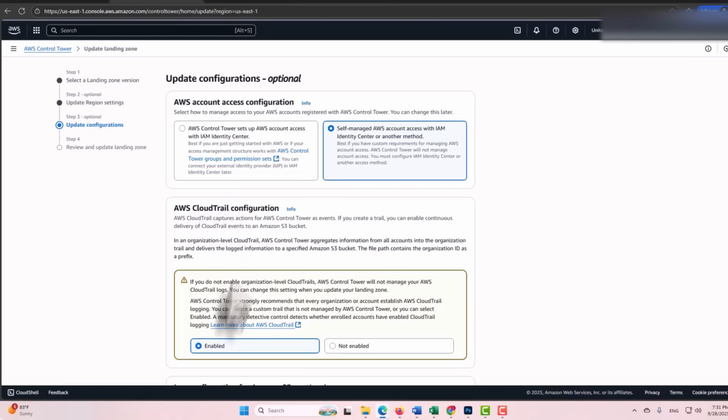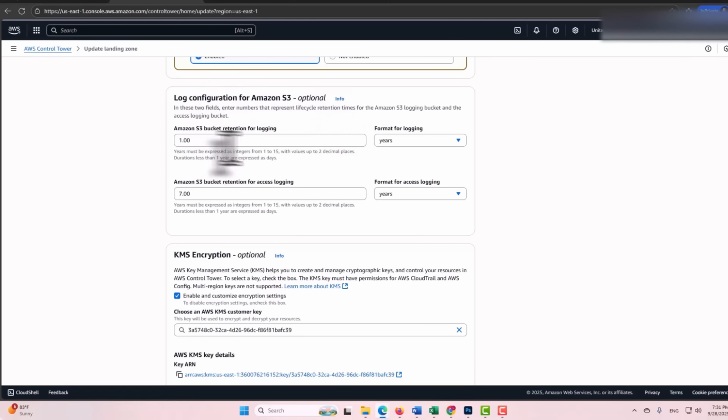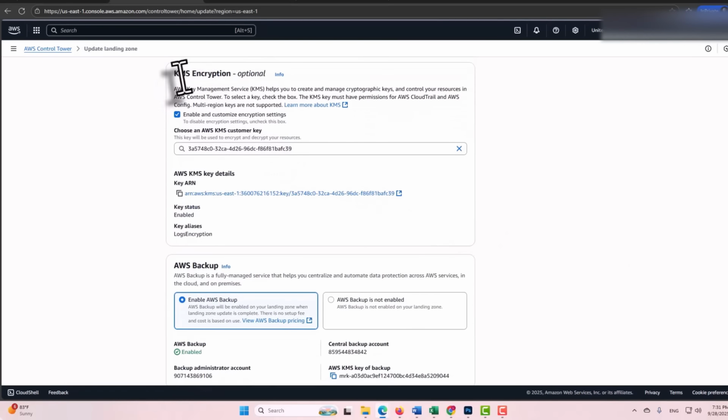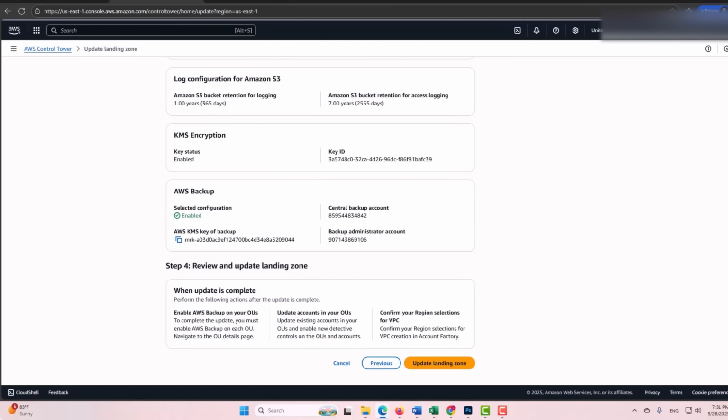And then here we have our CloudTrail configuration for all of the accounts. And we also have our log configurations for how long we want to retain the logging. And then here we have selected that we want to use KMS encryption. We do not want to disable encryption settings. And then we also did want to enable AWS Backup. You would go to the next page then, and you would review all the settings that you wanted to modify and then update your landing zone here.